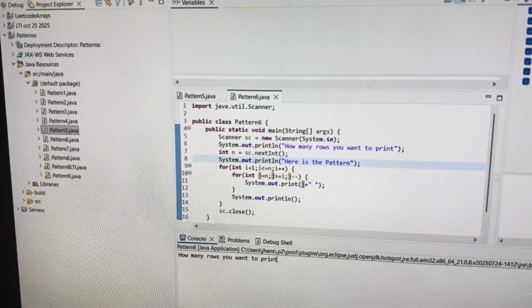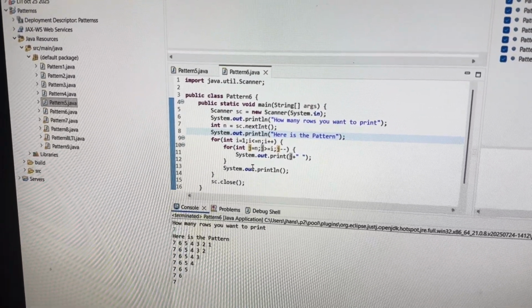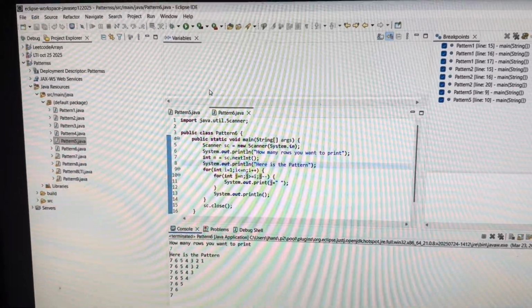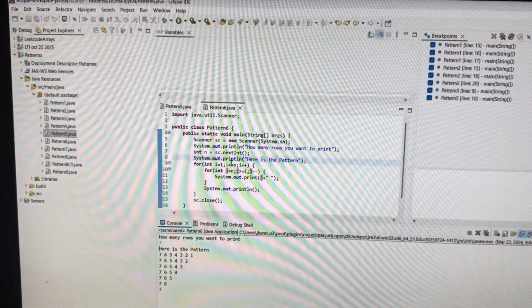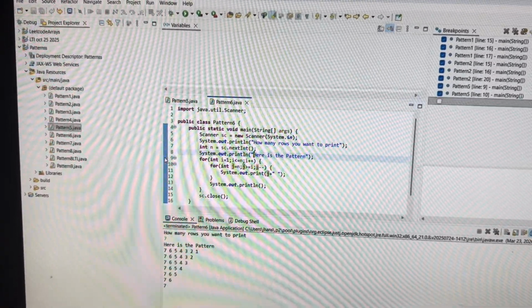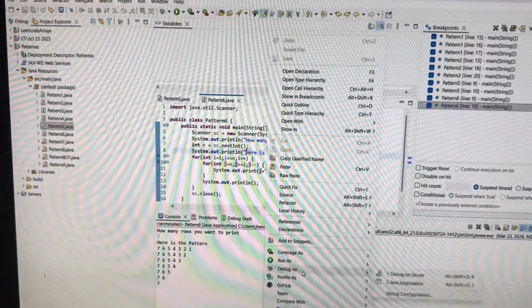So many elements you want to print. I am giving 7. See, this is the pattern, right? Oh, okay. It has not started. Okay, we have to put debug points. Okay, now we will start in the debug.